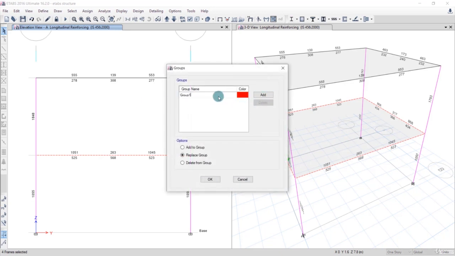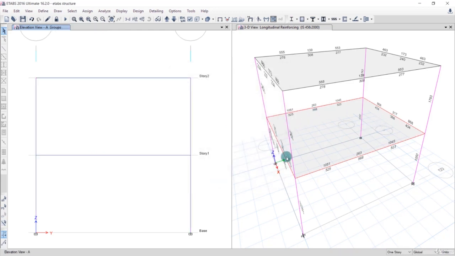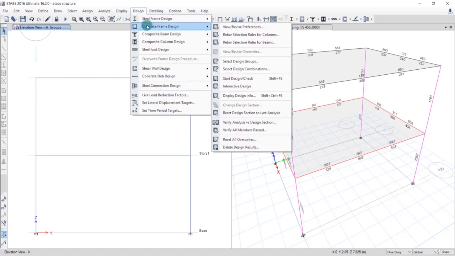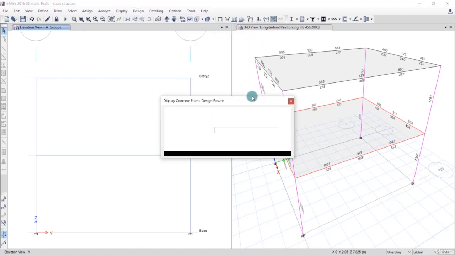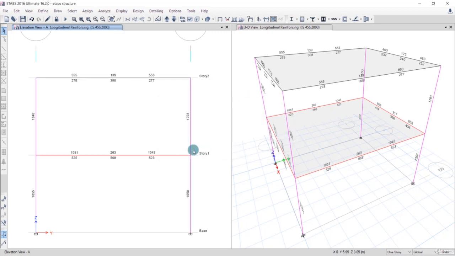The name is Group 1, so we'll just name it as failed beams, and we just click on OK. So these members have been assigned to the group. If you want to see why that beam failed, again click on Design, click on Concrete Frame Design, click on Display Design Info, and click on OK.